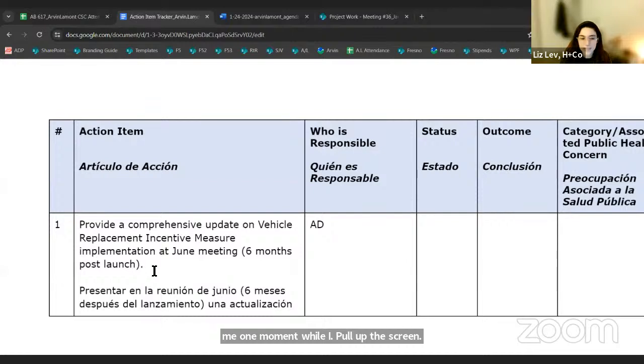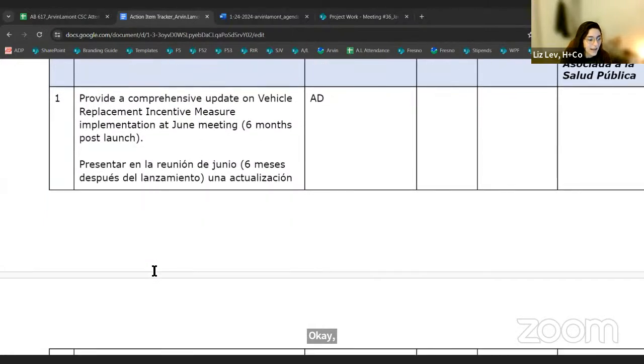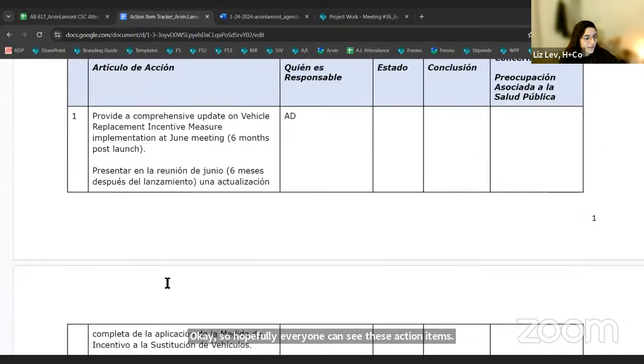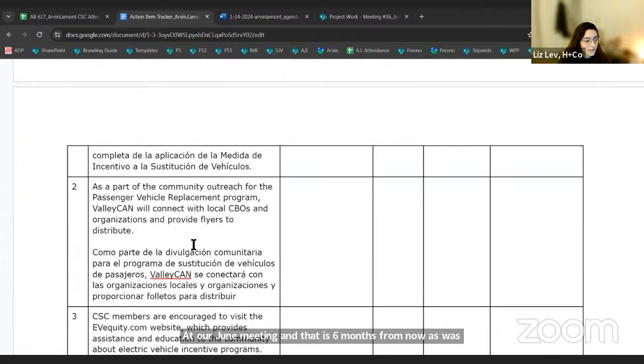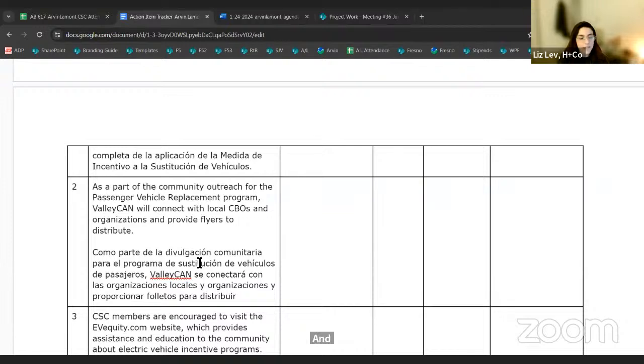Okay, so hopefully everyone can see these action items. The first is that the Air District will provide a comprehensive update on the vehicle replacement incentive measure implementation at our June meeting, and that is 6 months from now, as was mentioned. And next, as a part of the community outreach for the passenger vehicle replacement program, Valley Can will connect with local CBOs and organizations and provide flyers to distribute as a part of that outreach.